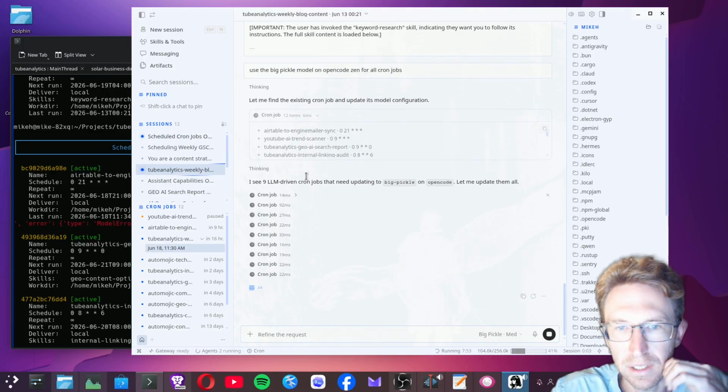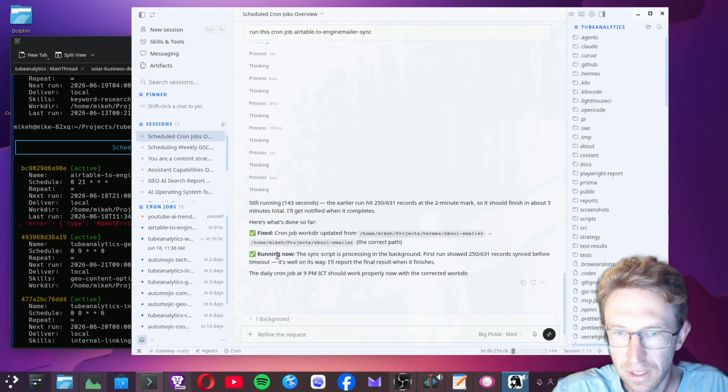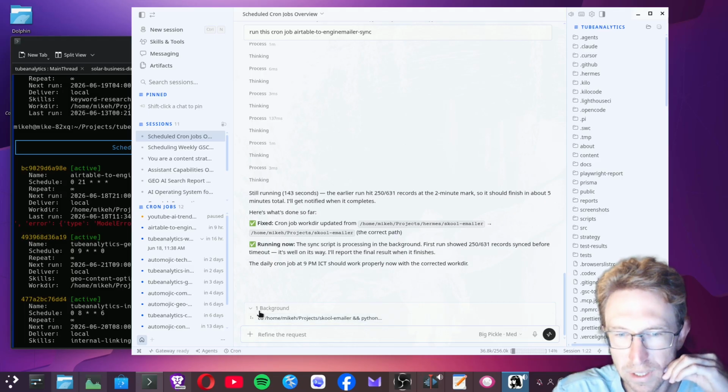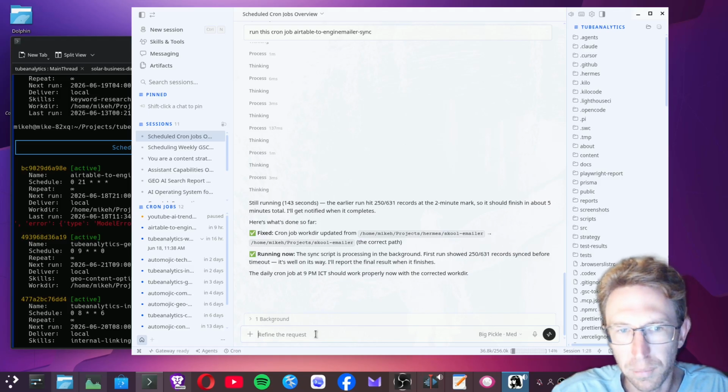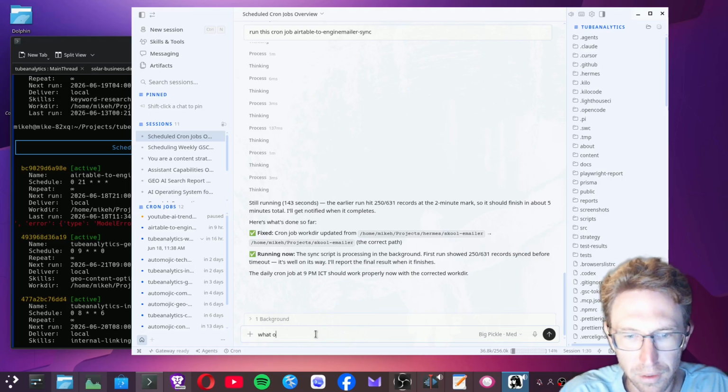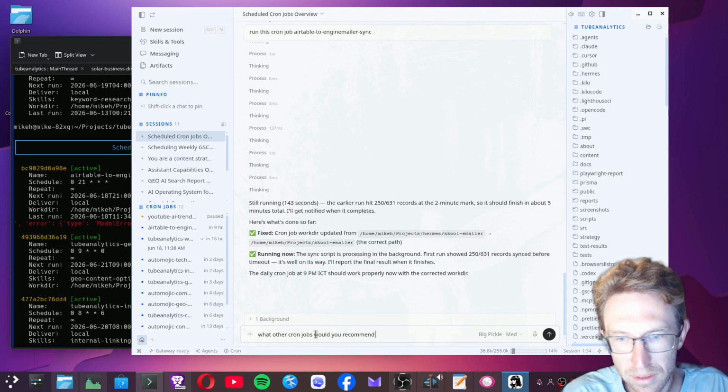So you can see over here, it's got all of these cron jobs that are updating. The script is processing in the background, and it should be able to go ahead and just add everything into the email thing. So we can also see this is running in the background. So it's just running that script for the school emailer. And now if I wanted to create some other cron jobs, I could just say, what other cron jobs would you recommend creating for my business?